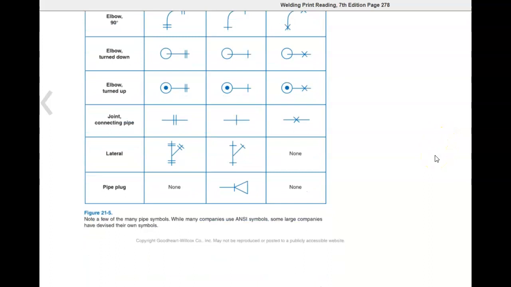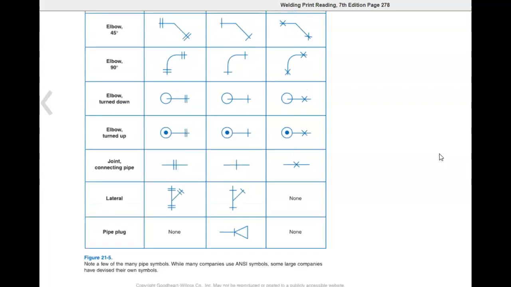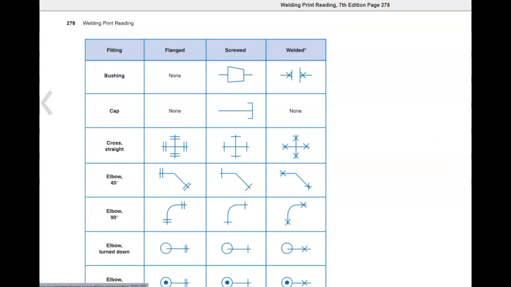Note a few of the many pipe symbols. While many companies use ANSI symbols, some large companies have designed their own symbols.